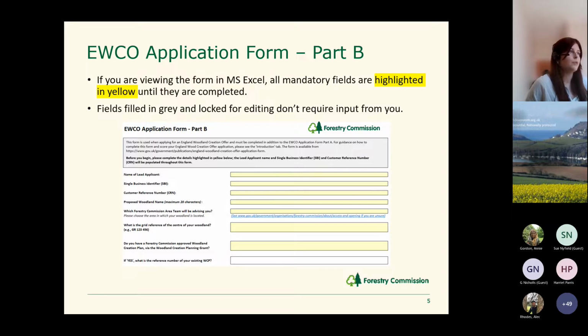So if you're going through your application form Part B and you're noticing there are quite a lot of yellow boxes, we do require that information to be completed. So if the application is submitted to us and we identify some areas where there's yellow boxes yet to be filled out, unfortunately this will require some further input from yourselves, and we will have to send it back to you for further missing information.